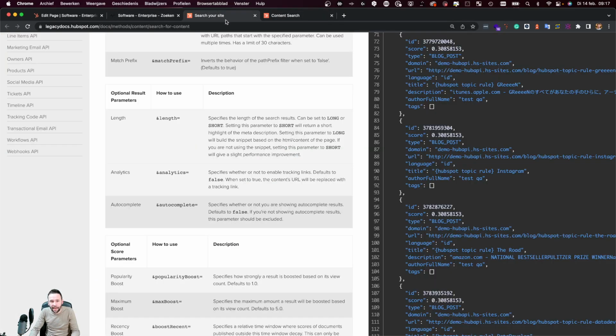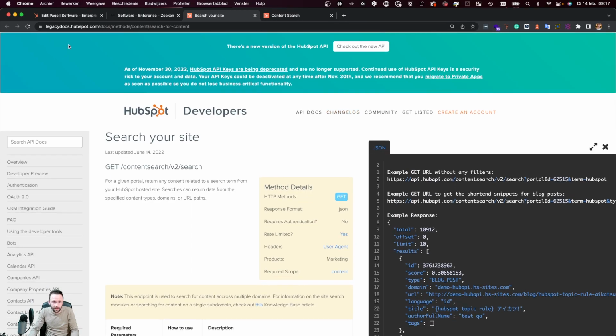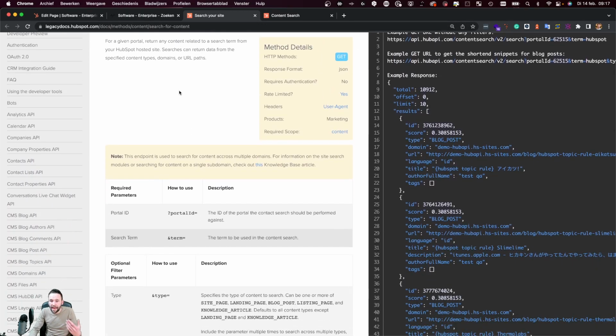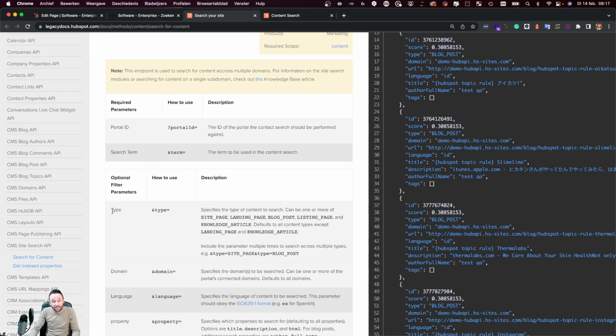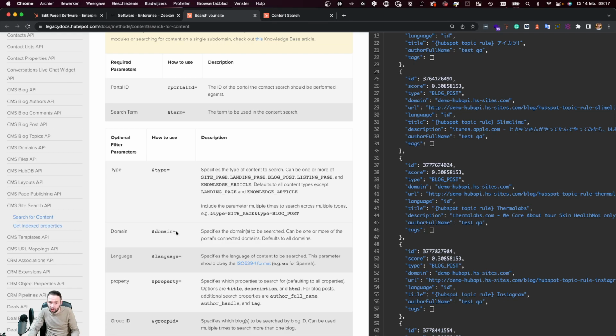Now, if we take a quick look at the API, and this is still available in the legacy docs, then you see that you have a lot of options that you can use to fine-tune this specific API functionality. You can pass it a search term, makes sense, right? You can determine which type of content you want to return. So you could also determine that you only want to return blog posts. You can determine which domain you want to retrieve results from.